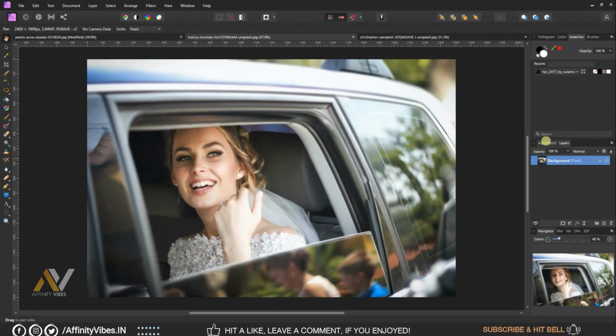Now this is the video series on pro level color grading in Affinity Photo. In this video I will show you the classic faded color grading effect.